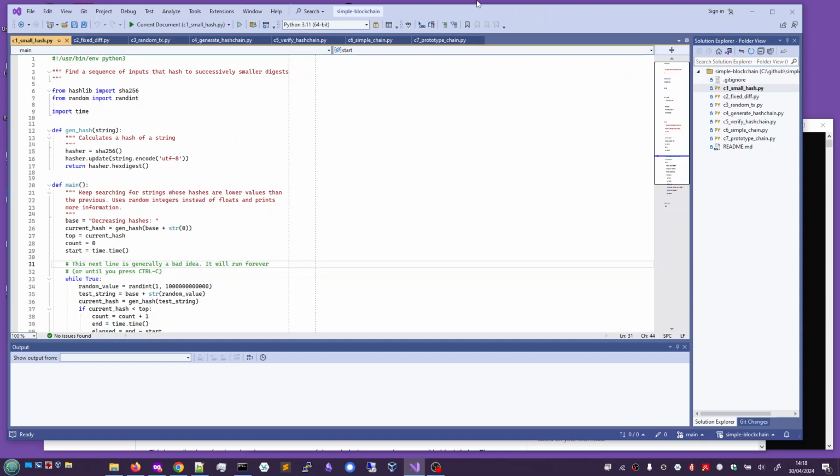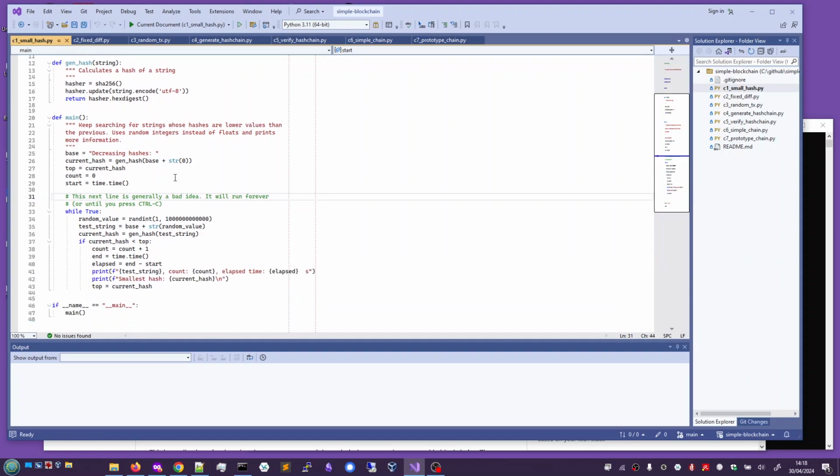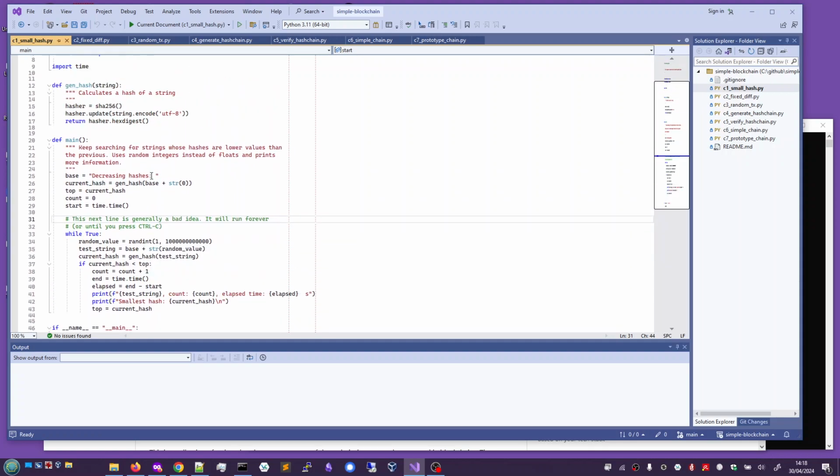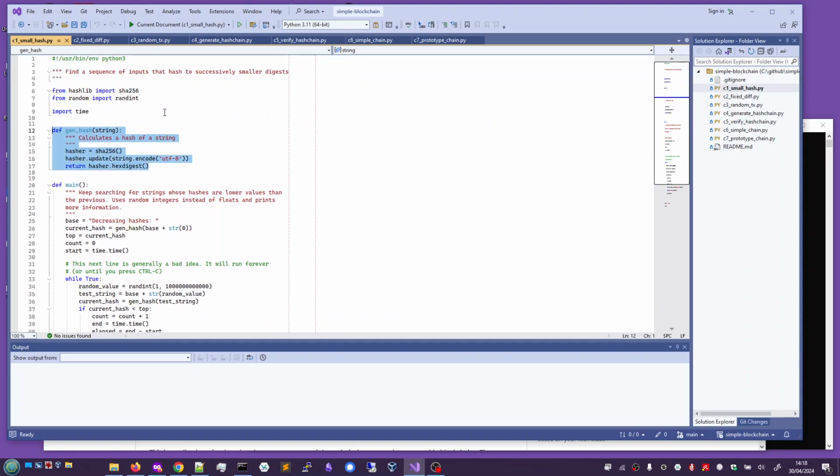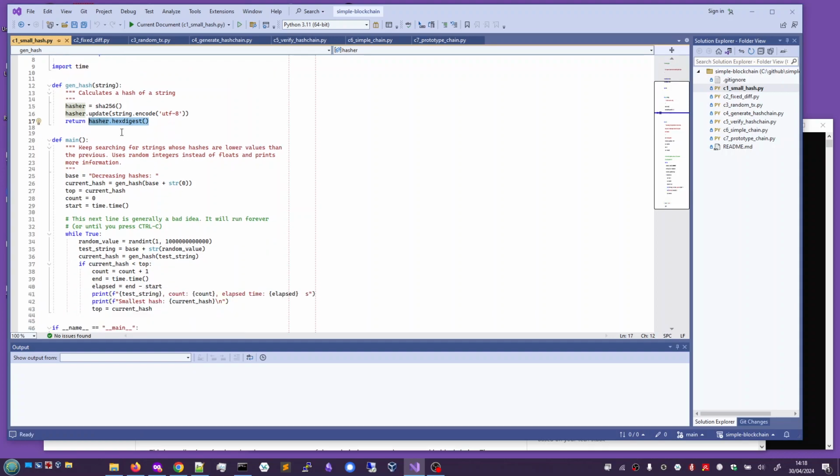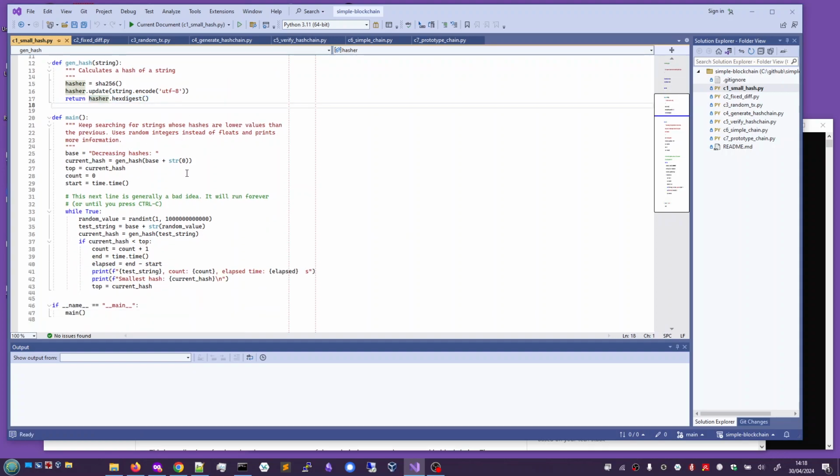So let's get started. First code here, C1 small hash, is a Python script. We've got one function, gen hash. It's just a convenient way to calculate the hash of a string using SHA-256. And it returns specifically the hex representation of the hash. So we're not getting binary, we're just getting the hex directly. So that's something we're going to use in our main body of our code.